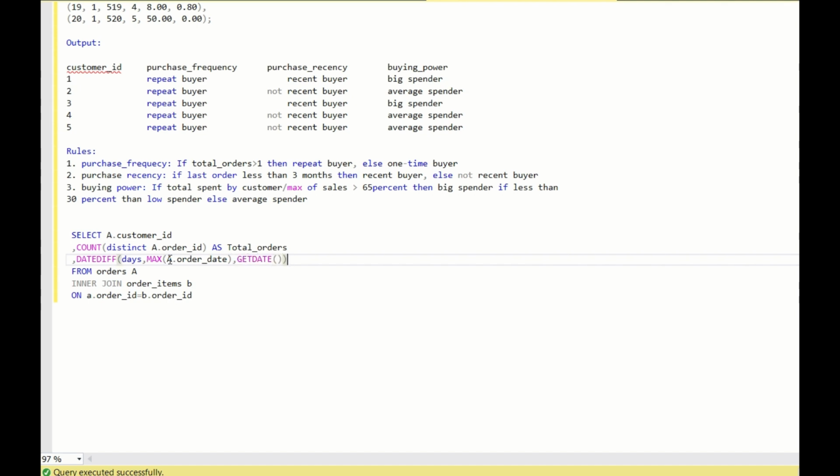So we have to compare with current date, right? So we'll keep this as last order diff. Let's name this column as last order diff. And for this buying power, we need to see total spent by the customer divided by max of sales.